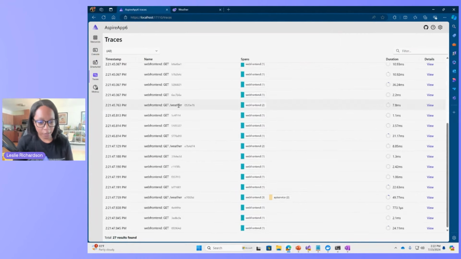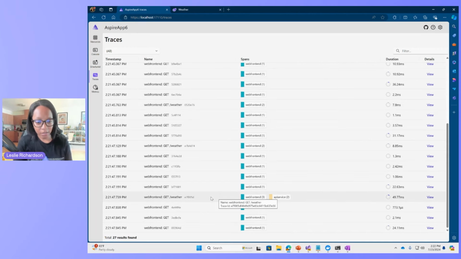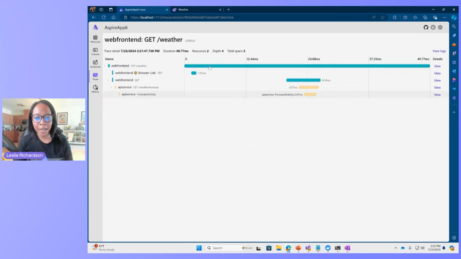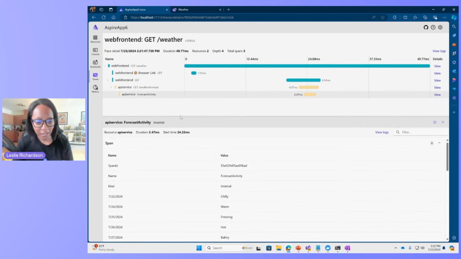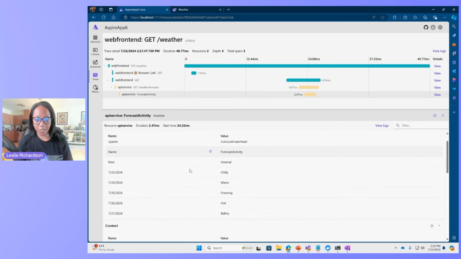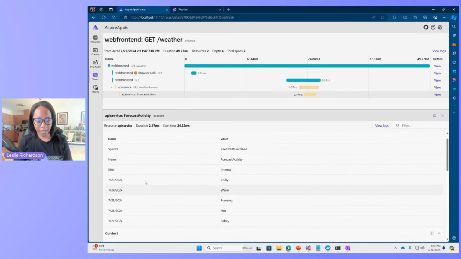And then we can go to traces and take a look at the weather call that happened here when we moved over to the weather page. So if we look at that and timeline chart, graph, whatever you want to call it, here is that trace that we created called forecast activity. And if we take a look at the extra data, you'll notice that extra information that we specified.